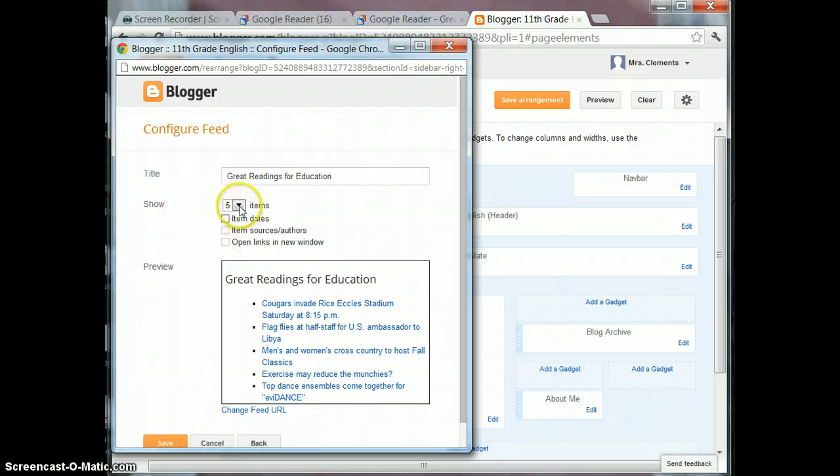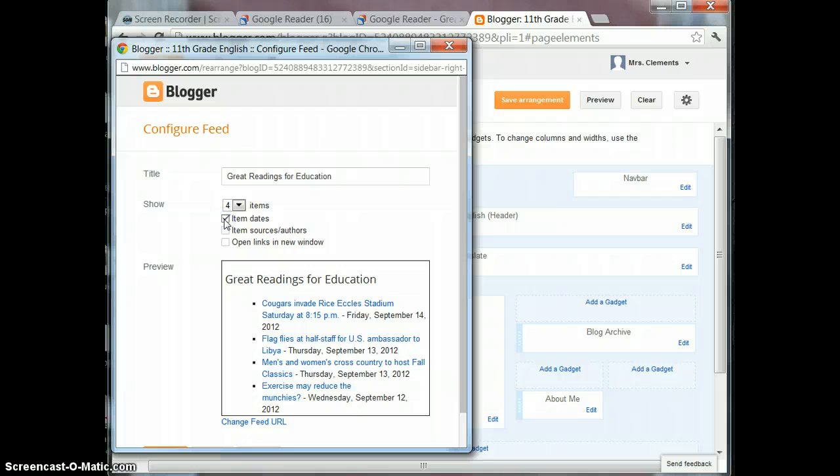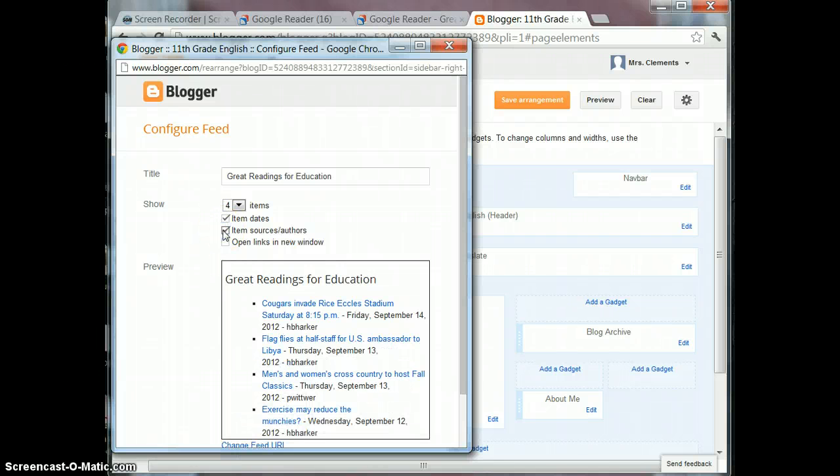And it lets me choose how many items I want to show. So my newsfeed has many items on it, probably 100, but I only want maybe the top 4 to show up. It's previewing it right here for me, so there's 4 items. I can have it show me the item dates, the item source and author, and then I want those to open in a new window.